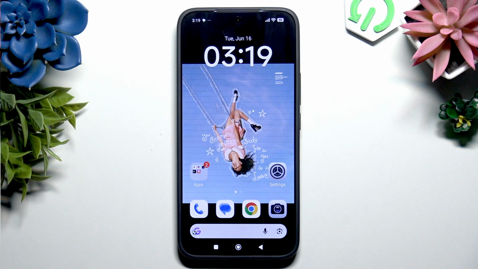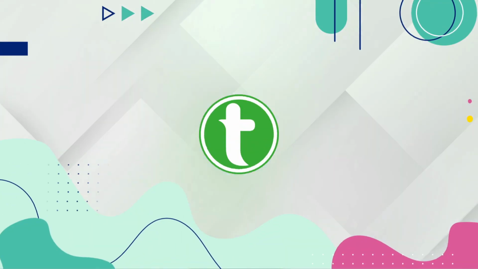In front of me is XIAOMI 17T Pro, and today I would like to show you how you can add photos to text message.